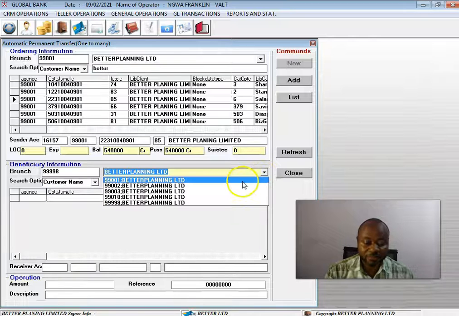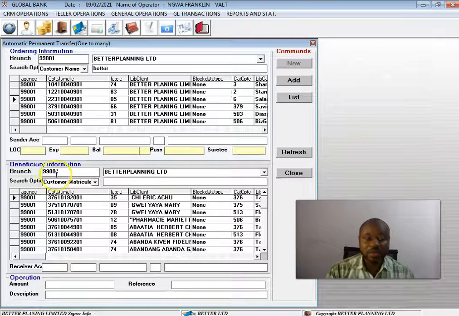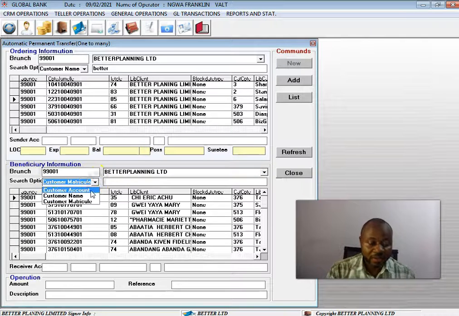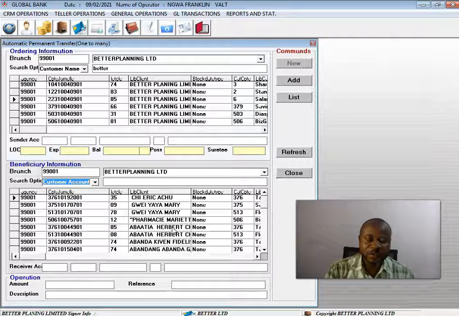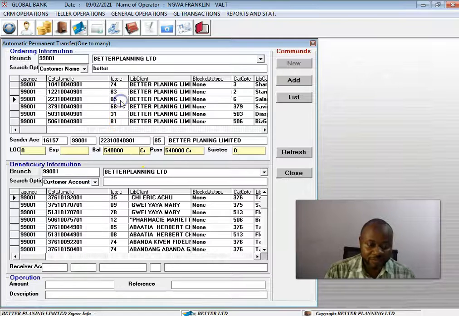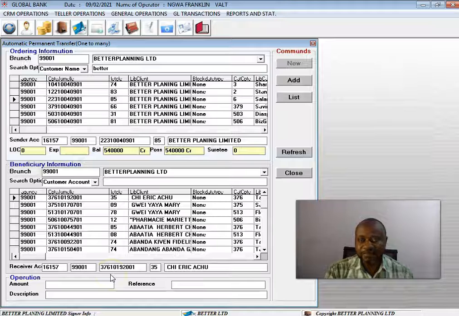So we're going to pick that branch right here, Better Planning, with the code 001, and here we have a list of the different customers that are in this branch. So we have here the collector's account, the single account from which to remove the funds, and right down here we will begin creating the list of the different accounts to receive funds from the main account. So for our first demo, we are going with this.